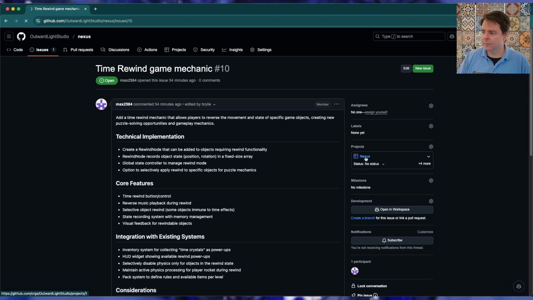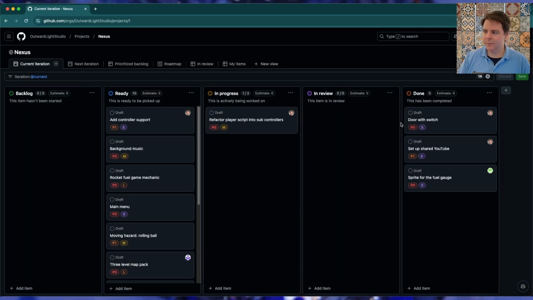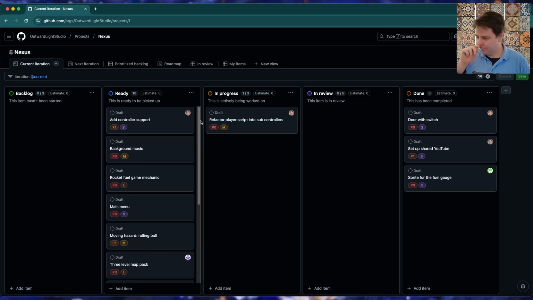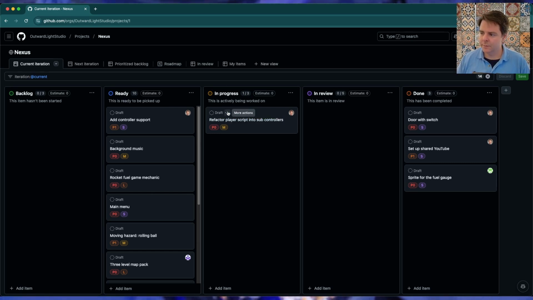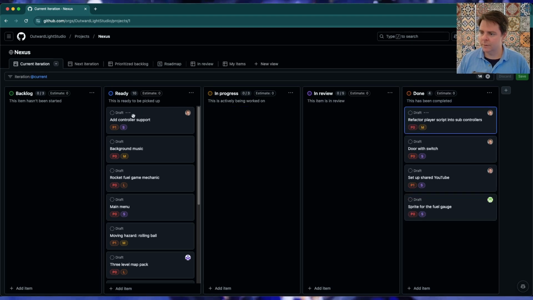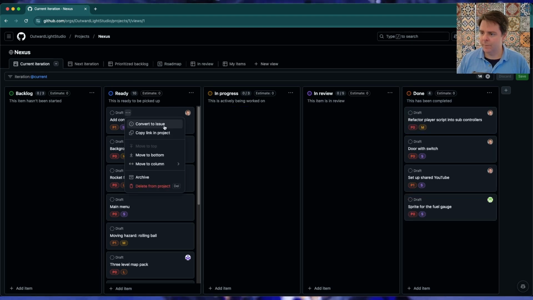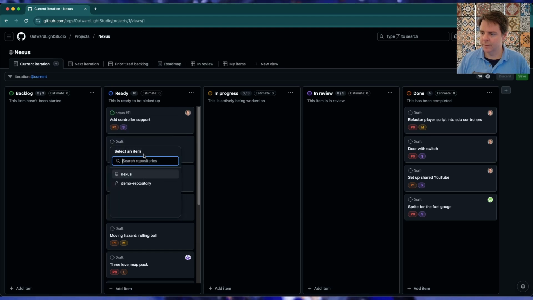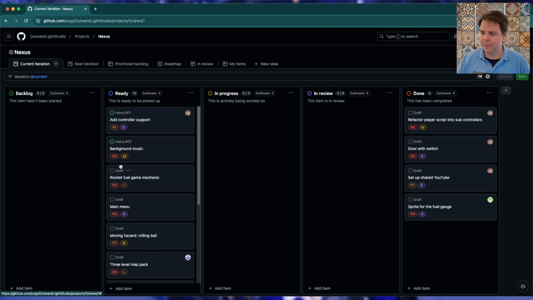And so where these do appear is on our Nexus project. So we have this kind of a Kanban way that we're managing here. And today I would like to work on one of these tasks that I'm assigned to. And I did get a controller. I might work on the controller support and background music. So what I'm going to do is convert these to, and I actually completed that, so that's done. I'm going to start converting these to GitHub issues, convert to issue, and we will put that in the Nexus. And background issue, convert that to issue, put that in Nexus. That way we can track these.